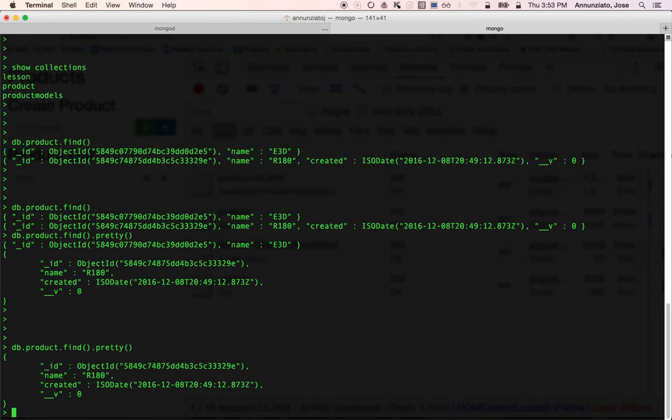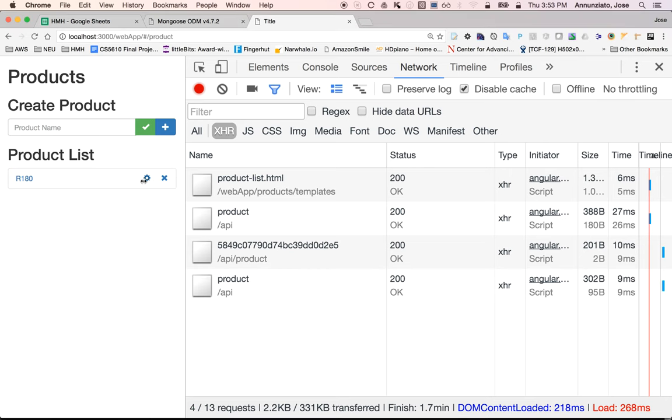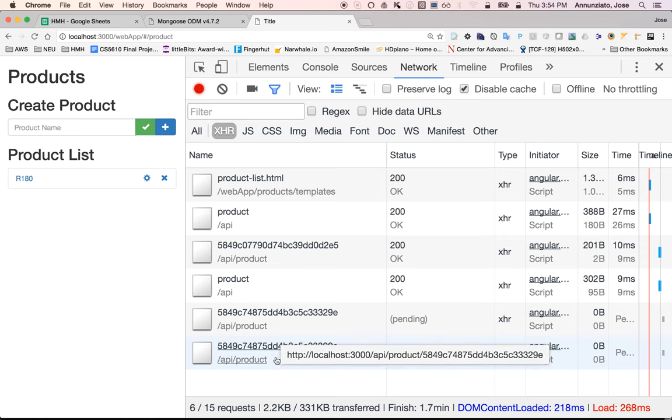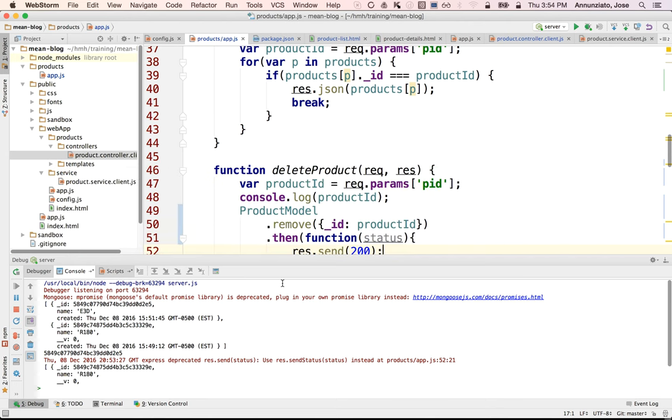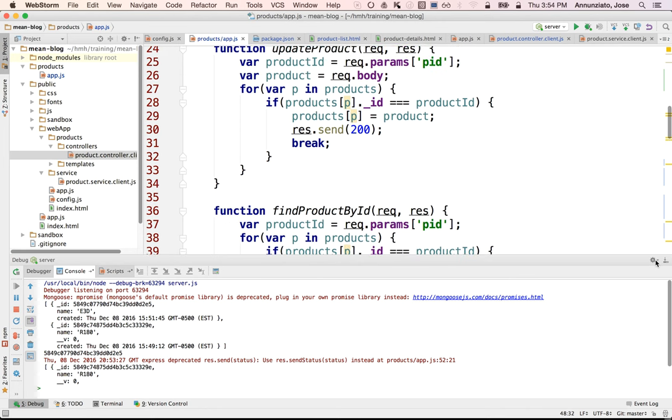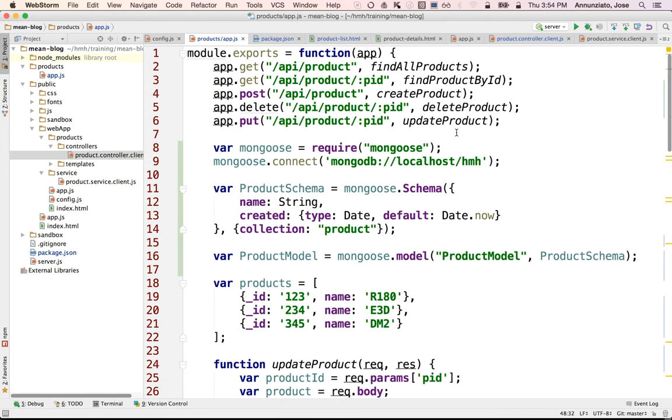So let's see. We already have, we'll be able to create. We'll be able to do a find all. We're able to create one instance. How about editing, right? For instance, if I click on this here, presumably it's going to fetch that one product, right? But notice that it's not retrieving it. It's pending. Actually, that's because on the server side, that's being implemented by this one, find product by ID.